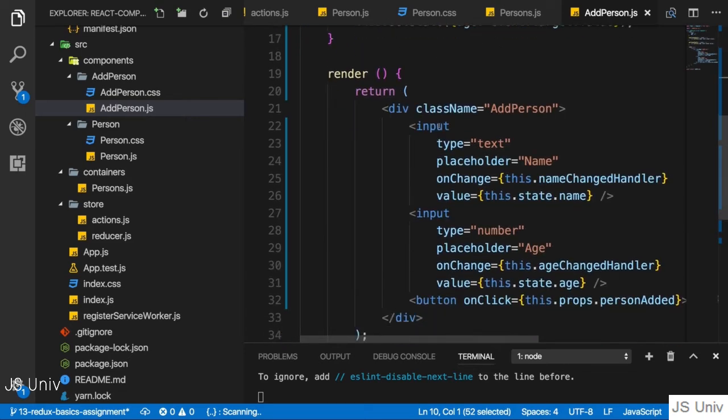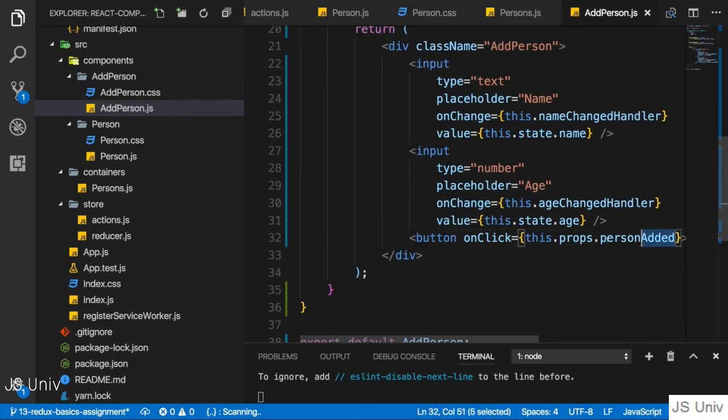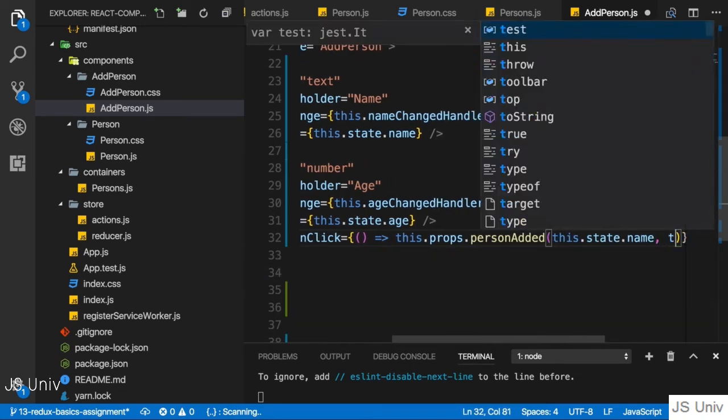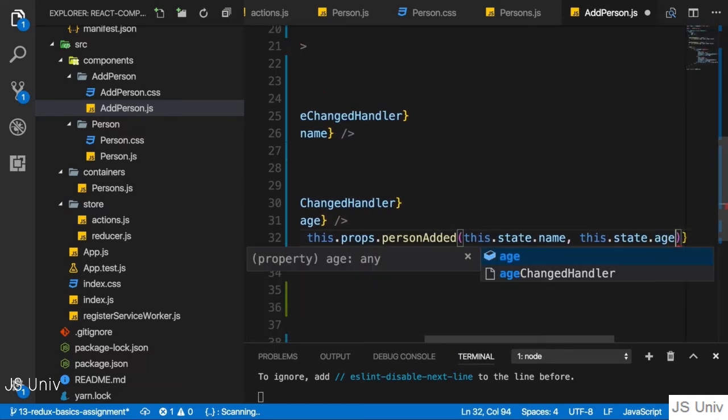It does matter to the other components as soon as this button is clicked. So here we will pass an anonymous function so that we can pass some data along to the props here. So to personAdded, whichever method we get here, I want to pass this.state.name and this.state.age along with it.